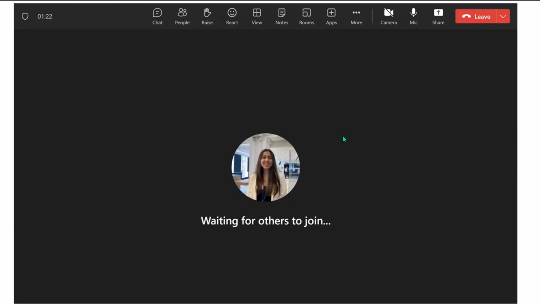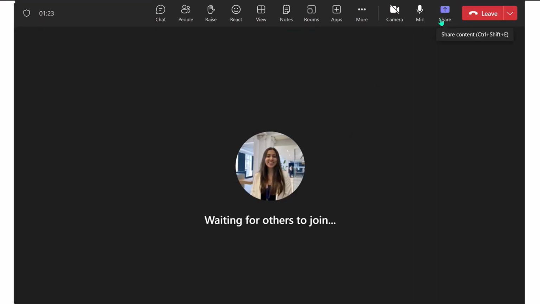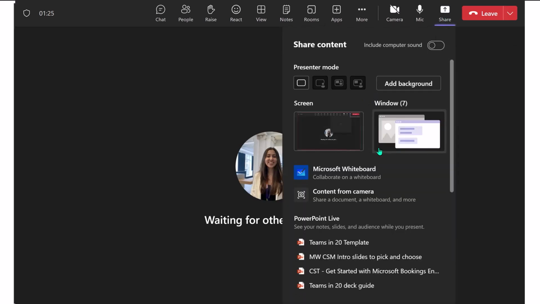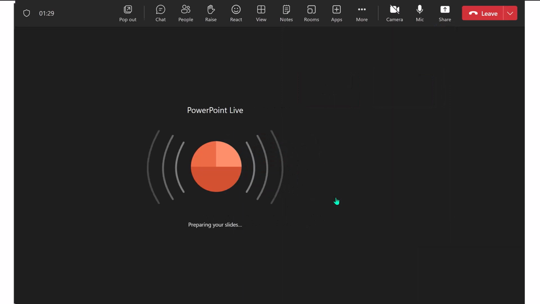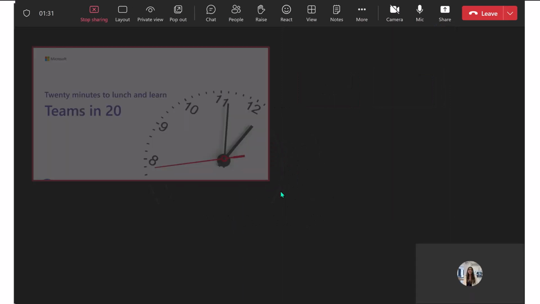So click on the share icon up the top, and then under the PowerPoint Live section, you'll find all the decks you've recently edited. Click on the one that you want to share, and that way you have this presentation in front of you. So as you can see with PowerPoint Live, you can go through, use a laser pointer or use a pen and draw on the slide. You can even highlight and erase everything.